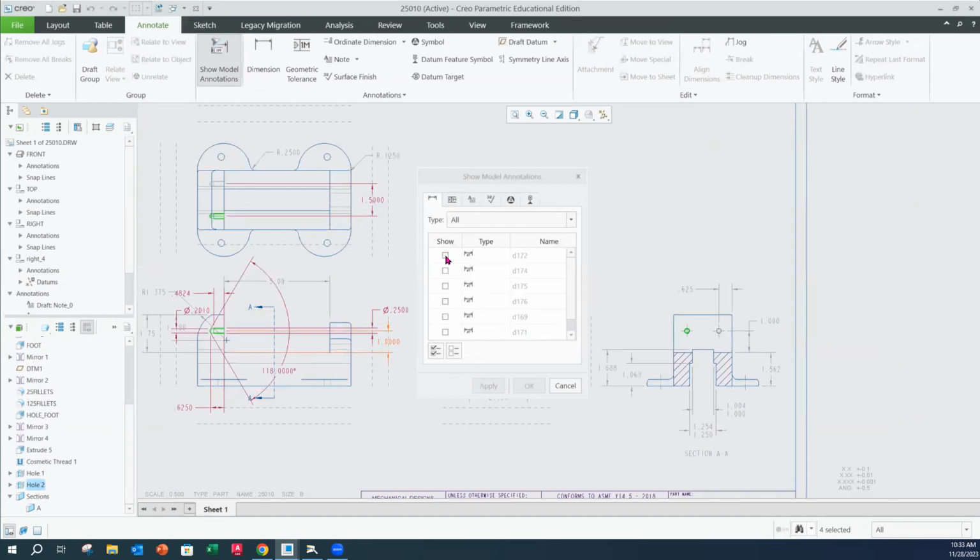I don't need the 1-inch dimension because that was already added in from the previous hole, and they're in line with one another. So I don't need that one. I don't need the 0.2. I don't need the 118. I don't need the 0.625. That'll be part of my note.